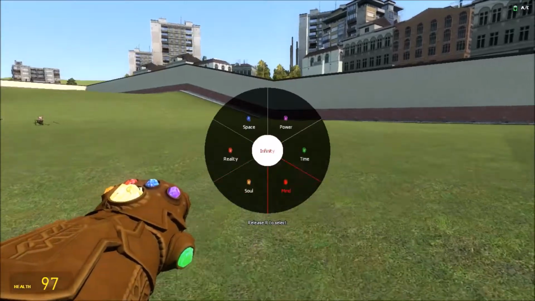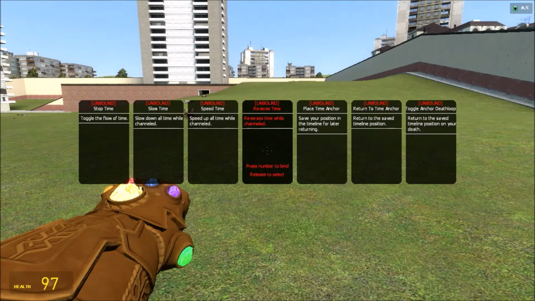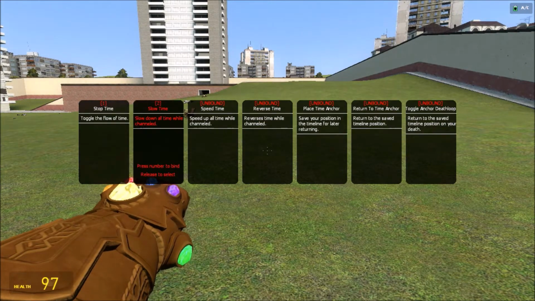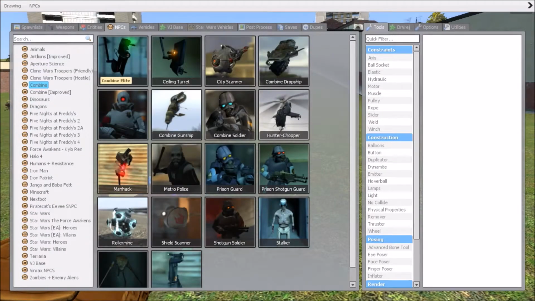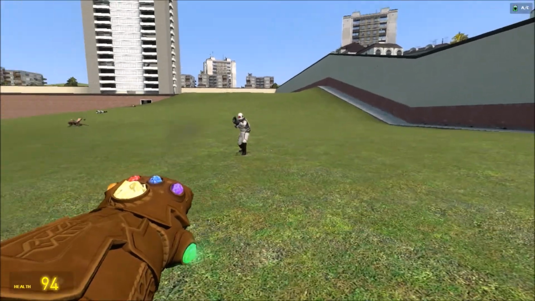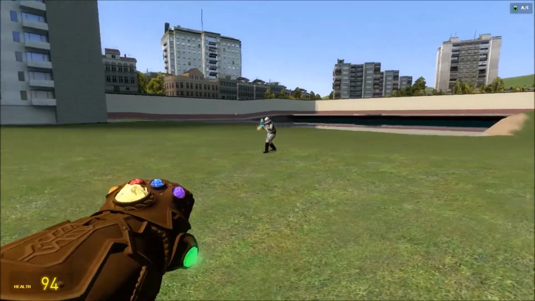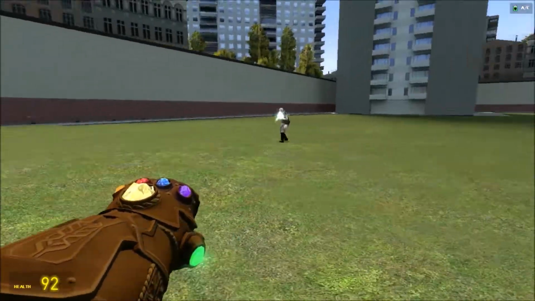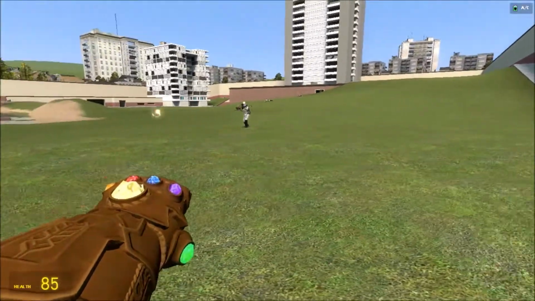Alright, on to probably the coolest stone, Time Stone. Now, we can stop time, slow down time, speed time, reverse time. I'm gonna do those four. So yeah, let's freeze time. Resume it. Make it go slow motion. They go super fast. And then we can reverse time.